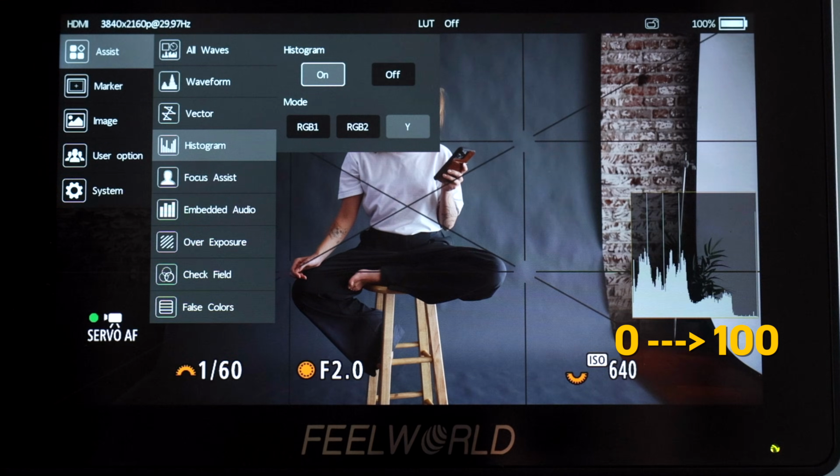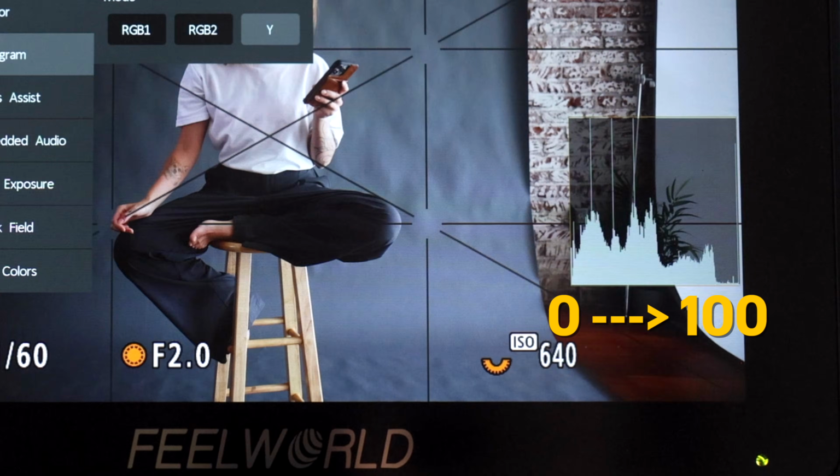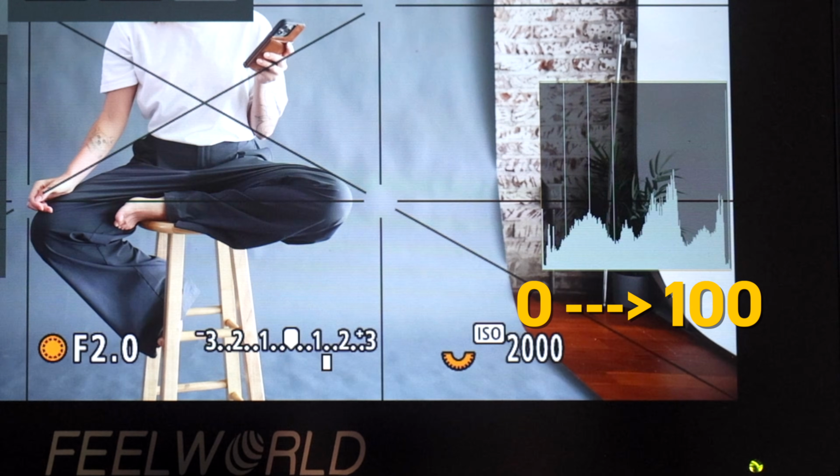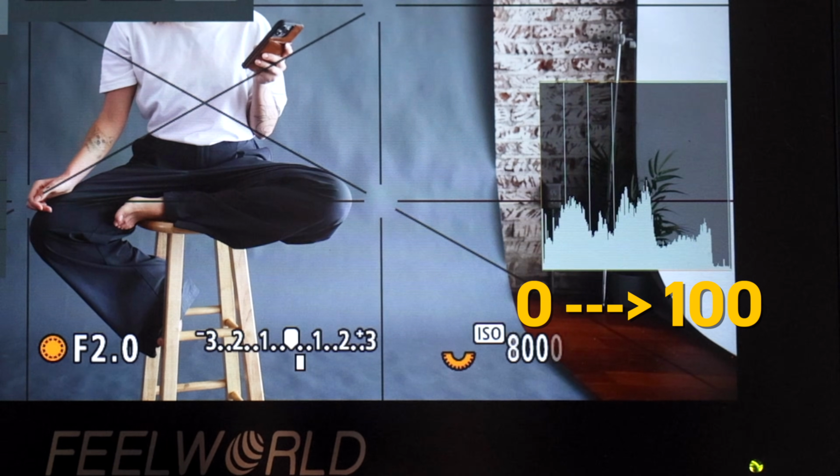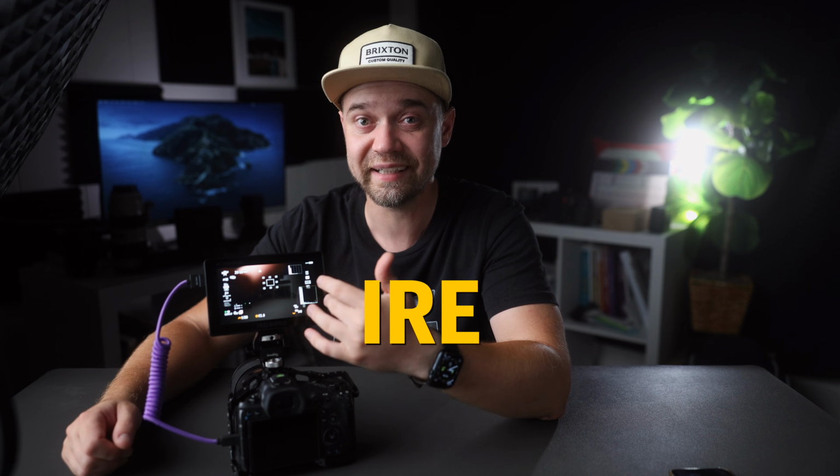So histogram is a graph that shows the distribution of luminance in the image, basically showing how many pixels are underexposed, how many of them are overexposed, and where the rest of them land on the scale from 0, which is pure black, to 100, which is pure white. The x-axis is your exposure or IRE levels, while the y-axis is how many pixels sit on that level.